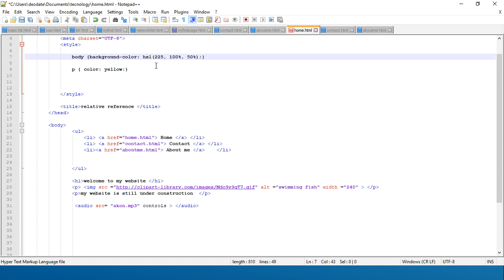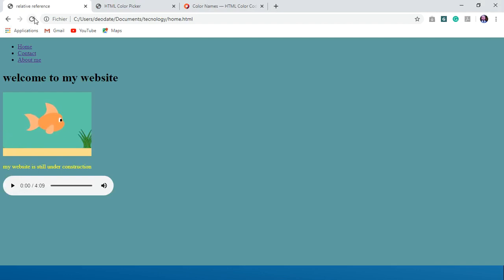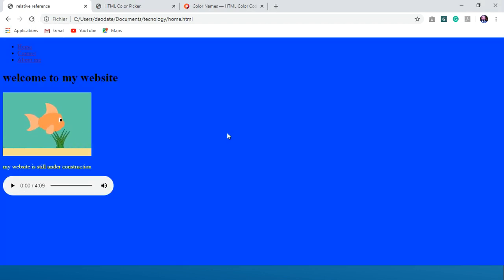And once again, make sure that HSL and RGB should be in capital letters. HSL, make sure that it's in capital. Control S. If I go back to my website and I refresh it, you see that it has changed into another color.